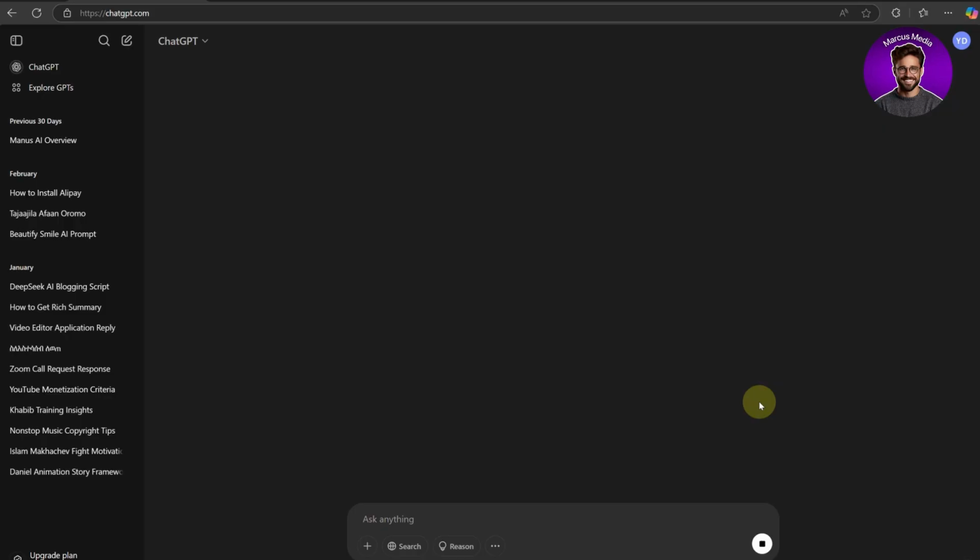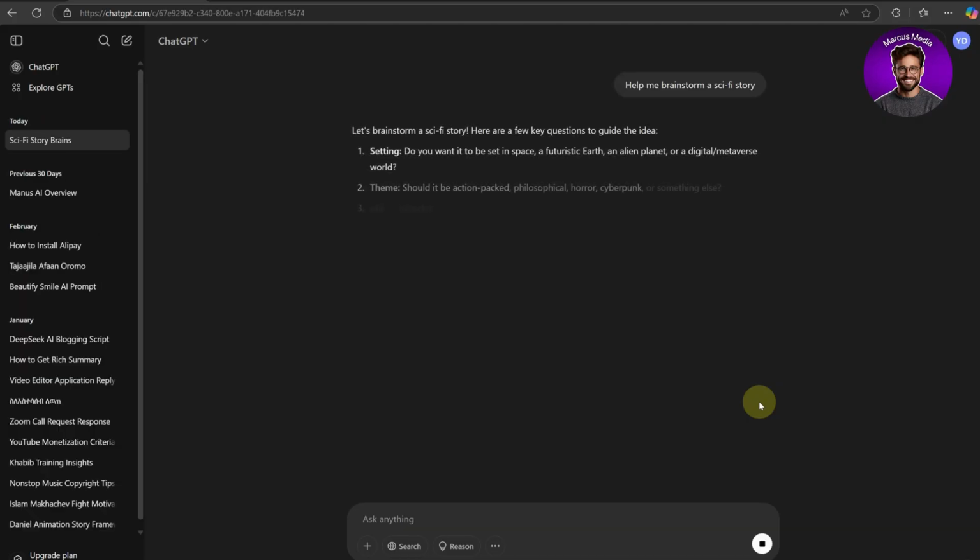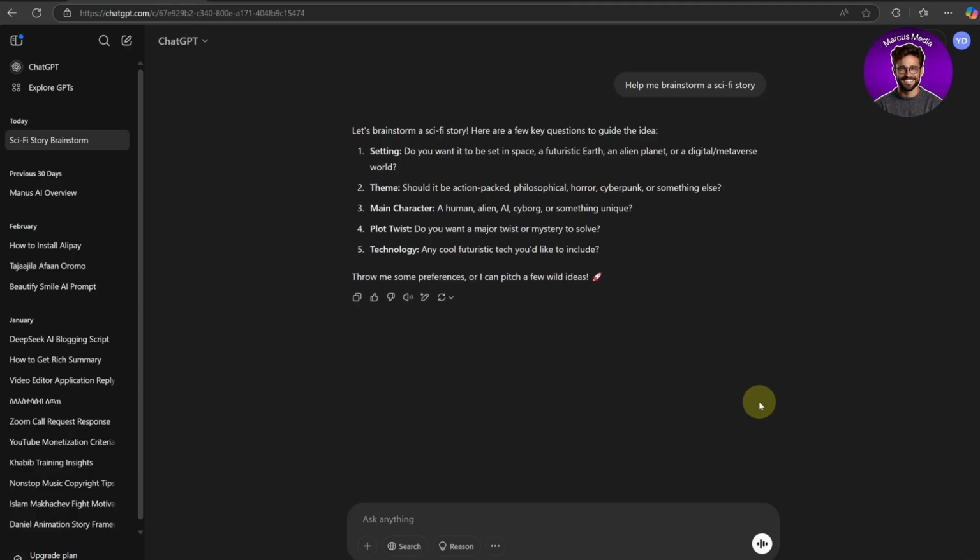Here's how. Begin by defining your thread's purpose. For example, help me brainstorm a sci-fi story. This sets the stage for ChatGPT to stay on topic. Add details step by step, reference prior messages to keep the thread connected. Say things like, based on the character you described earlier, to maintain continuity.